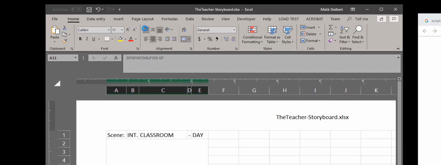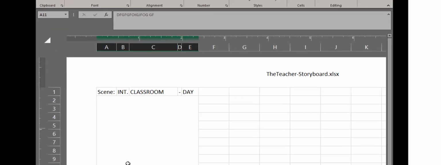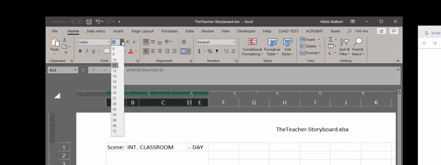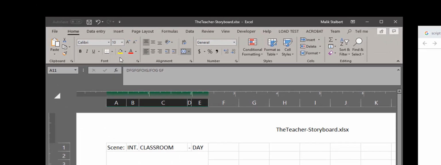I'm going to make it to where it's at the top and left justified, and then I'm going to want the size maybe just a little bit smaller, smaller than that. So I'm going to use this one right here to increment the size.